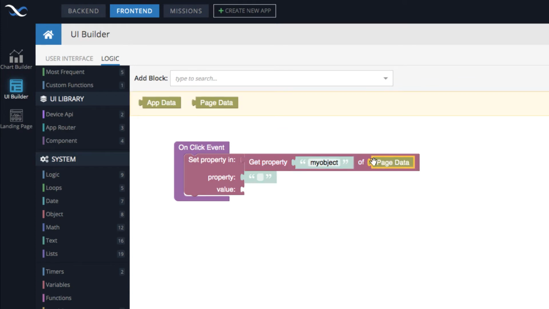Don't worry about how this my object got in there yet. We will take care of it. But let's just assume that inside of page data, there is a property called my object that contains that object that we will be just manipulating and adding properties to. So this block returns that dynamic object that we are enhancing and adding new properties to.